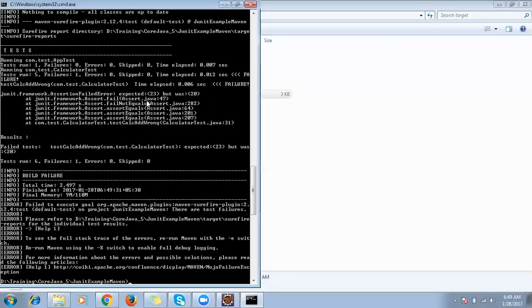One test case failed, and the reason is this one. It's returning 23, but you are expecting 20. And which method failed under calculator test? This is the method that failed, meaning this is the test case that failed. So under calculator test, test calci add wrong is the test case that failed, at line number 31. So it will give full results.